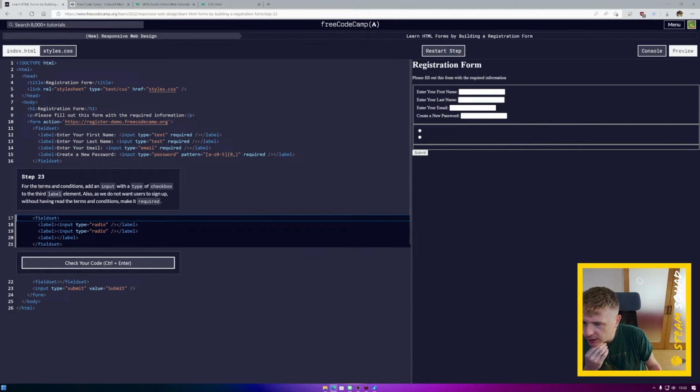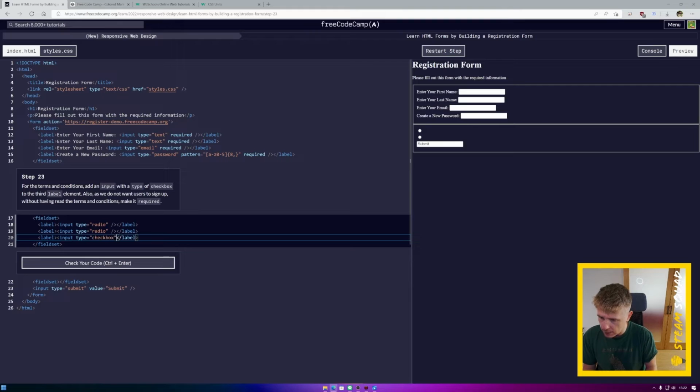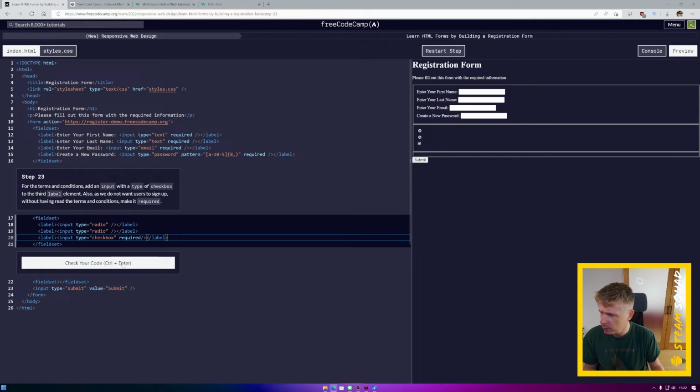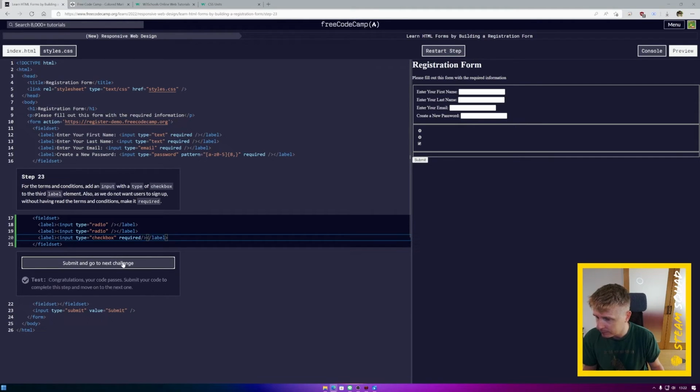For terms and conditions, add an input with type of checkbox on the 3rd label element. We do not want users to sign up without reading the terms and conditions. Make it required. Input type equals checkbox required and self-closing. So there we go. So now we have 2 radio buttons and a checkbox. You can see right now I can pick both of the radio buttons at the same time. We'll need to fix that later.